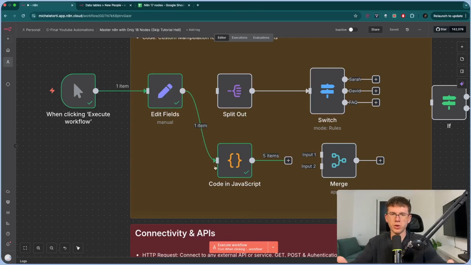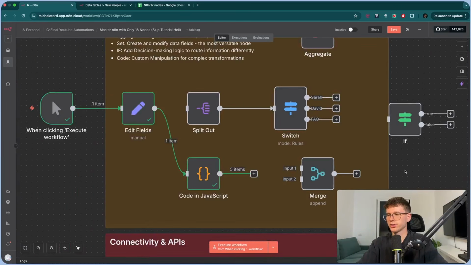You won't really need them for most of the time, but just knowing that you have the option there to use gives us a lot more flexibility when we're building automations. And then we have the merge node. So let me actually set this up.